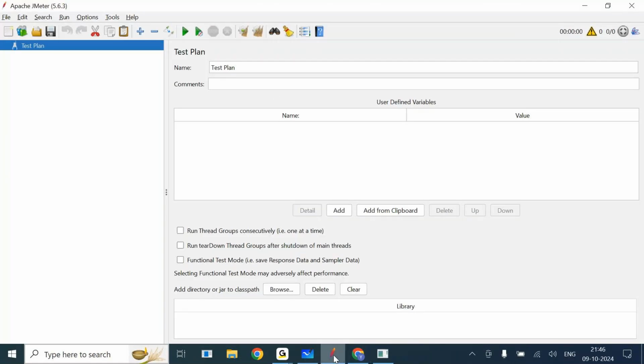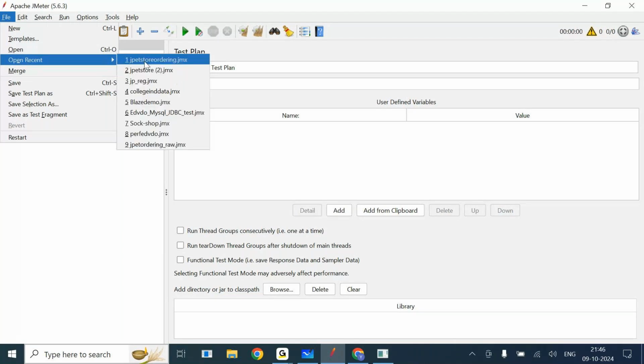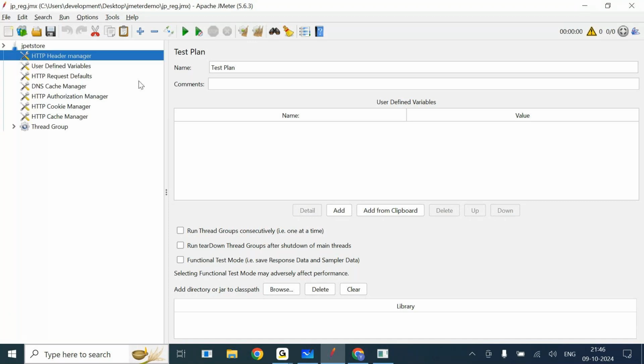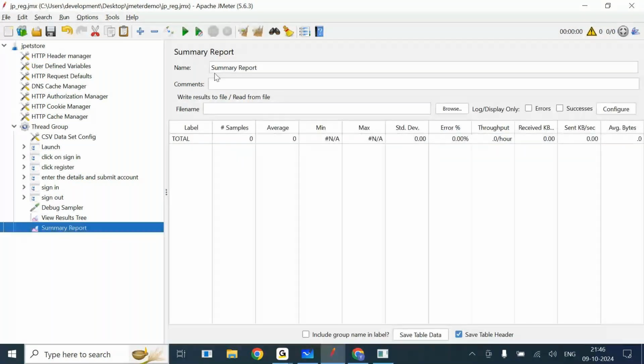Now this is JMeter. In this I have created one flow for registration. Let me run that quickly. Basically this script is for registering new users on that application, because if I need to order, I need to register, right? So this script is for that. Let me run that quickly.